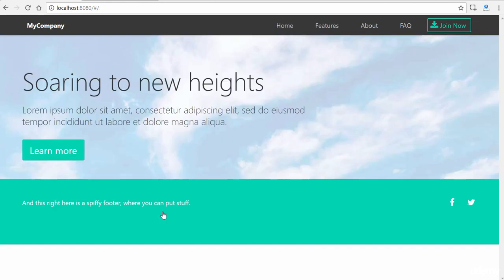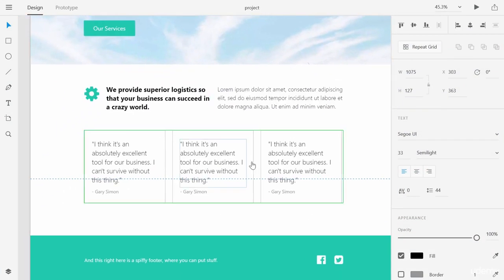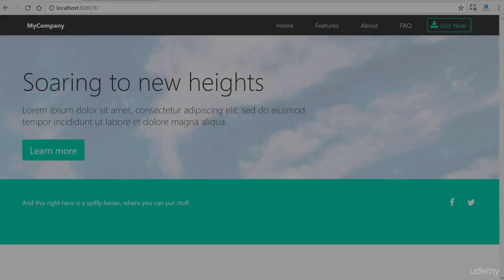And there we go. All right, so in the next section, we're going to focus on the secondary content, which is this stuff just down here. And then the home component will be complete.